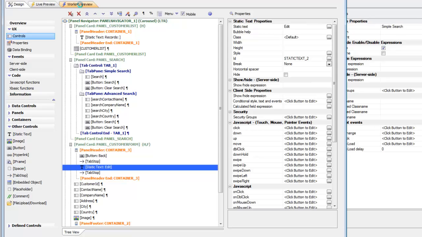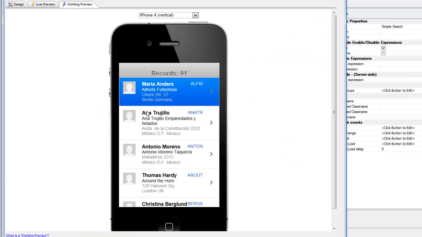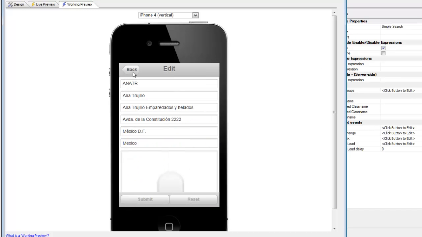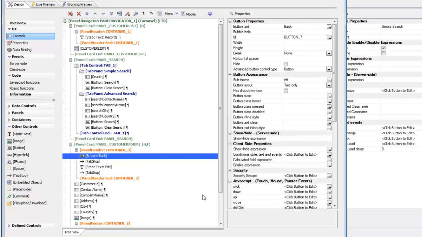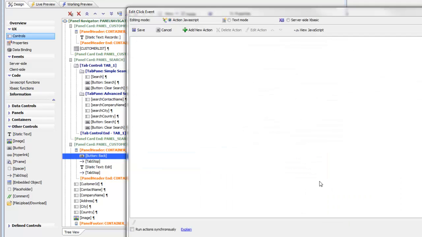So let's go back now to working preview and click on a row. You can see now we have our back button. Edit is now centered, but the back button itself doesn't actually do anything yet. So let's go back now to this button and define the event handler for the button. We'll go on the right hand side to the JavaScript click event, click the smart field to open up the builder. We can use action JavaScript to write the code for us.